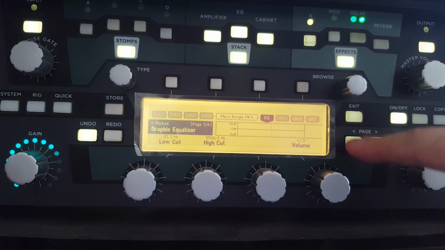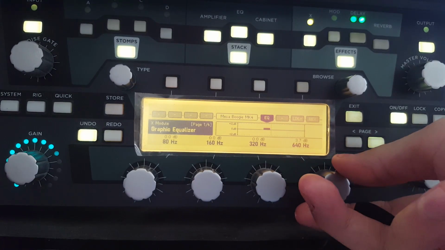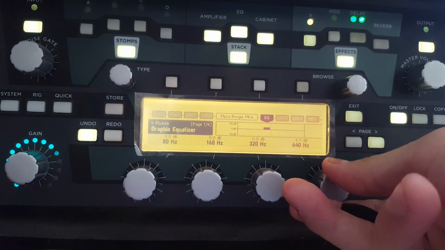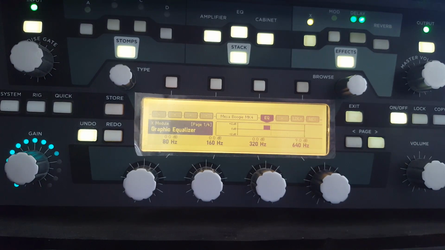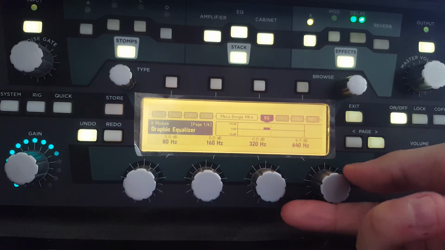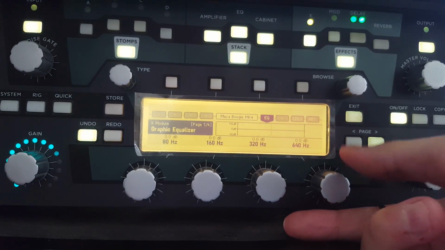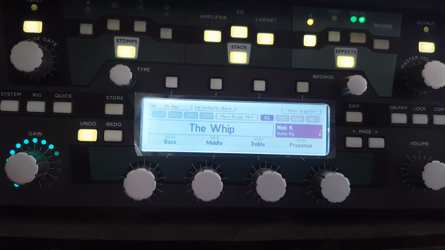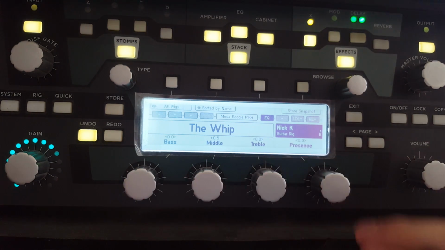Of course, you have a parametric part too, so you can boost some, let's say, lower mids, 640. So pretty much the possibilities are endless, and you can have any sound you want, just with graphic EQ. And then, of course, after that, you can tailor the sounds further with amp's own EQ section.